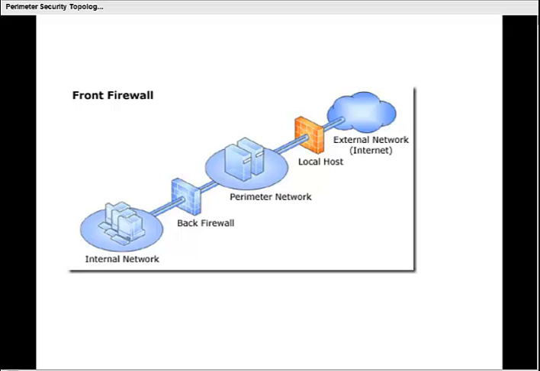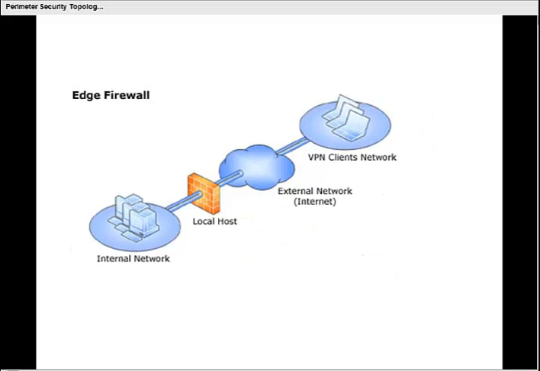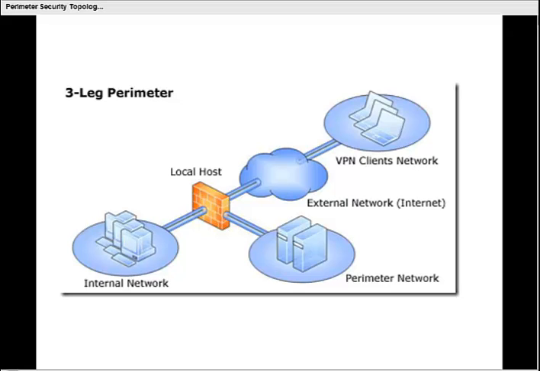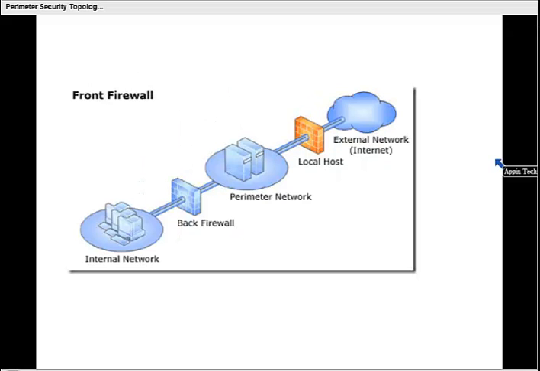And this was our last one. So in all we have 5 topologies. The first one is the edge firewall. The second one is the 3-leg perimeter topology. The third one is the single network adapter topology. The fourth one is the front firewall, and the fifth one is the back firewall. So these are the 5 places or locations where you can implement any security gateway.